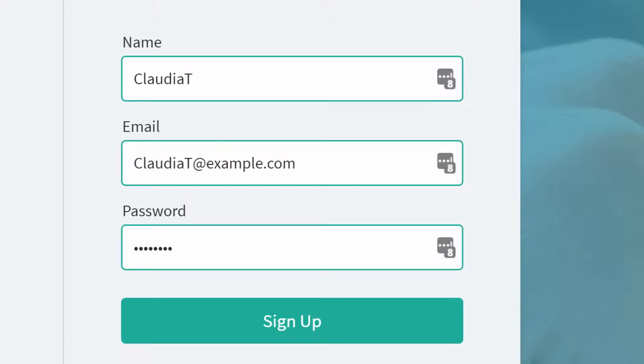If not, they must input their name, email and password. If they have a school email, that can be used. If not, create an imaginary one. For example, claudiat@example.com. I would strongly advise you to use the same password for all pupils. This makes future logins quicker and easier. Make sure that they make a note of these details and ensure you take a copy too.